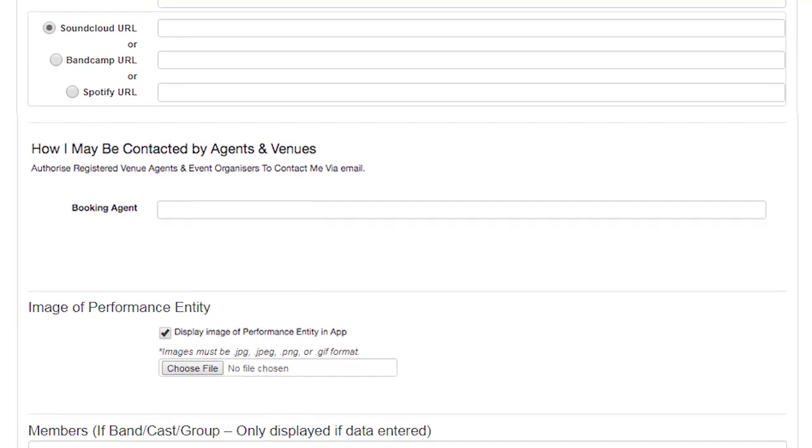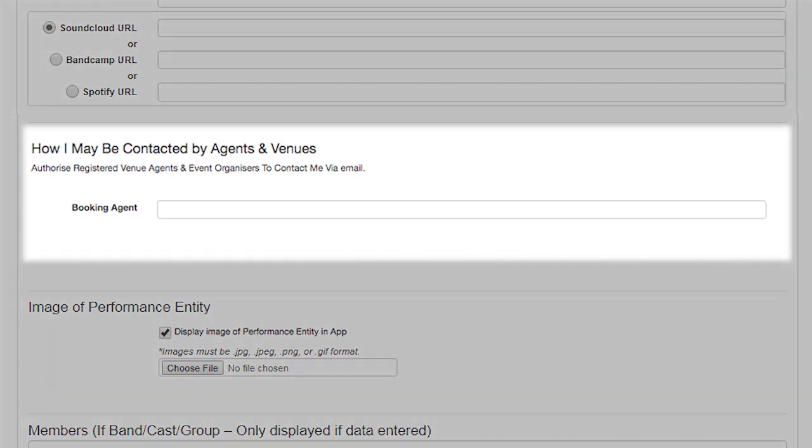How I may be contacted by agents and venues. The email address you input here will not be displayed to the public, but may be displayed to InfoPond users registered as venue operators or booking agents.